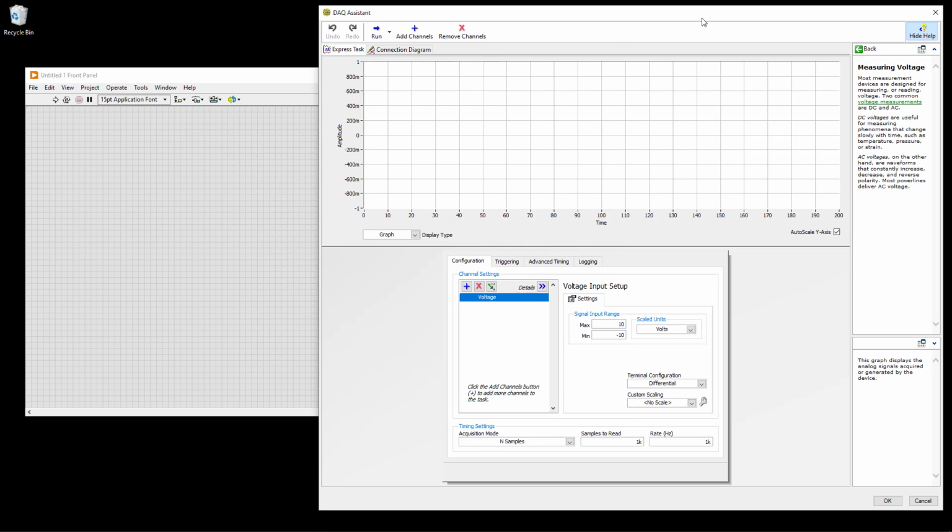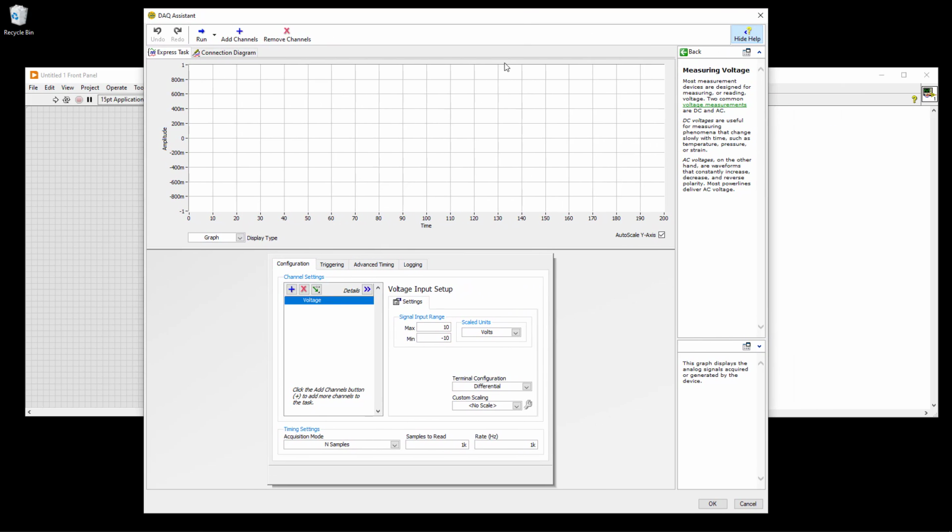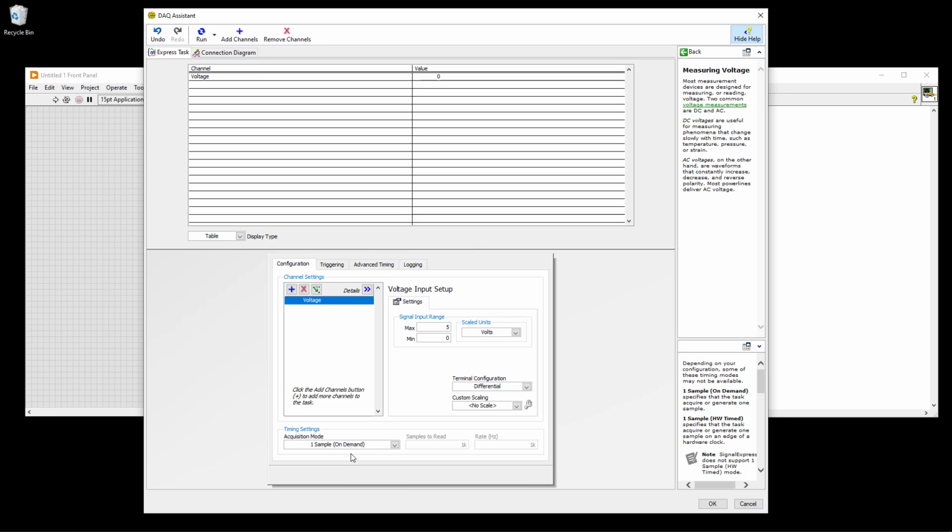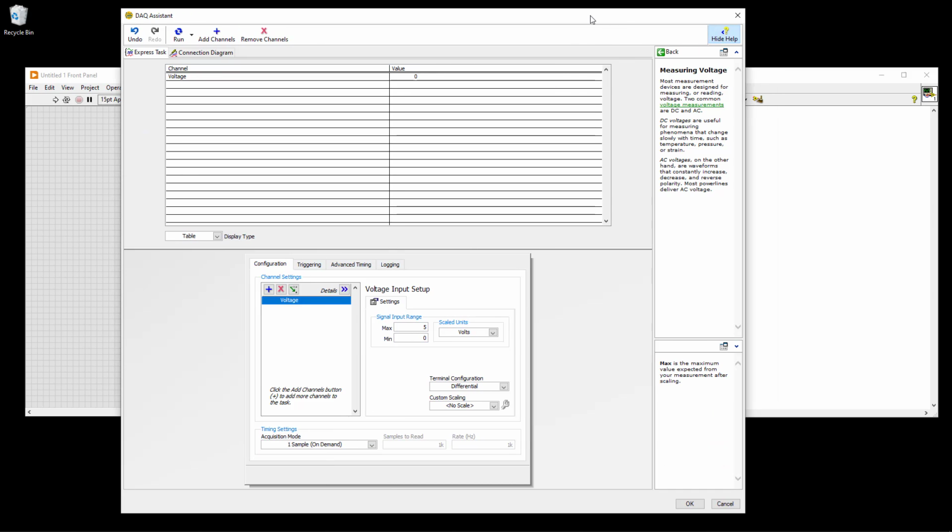So then I just select this one, click finish, and then this window pops up. Here you have lots of options. Typically here you need to select maximum and minimum voltage value. Typically I just want to read a voltage value between 0 and 5 volts, and here you see the scale. Then typically here you also have different options. Typically I always select one sample on demand, and basically that's it.